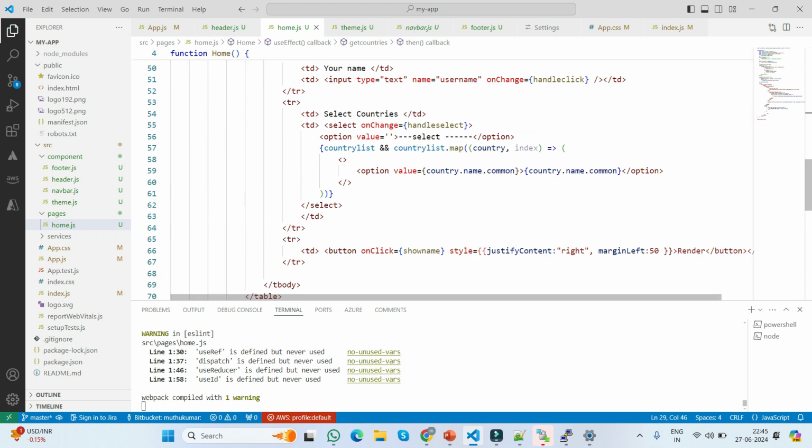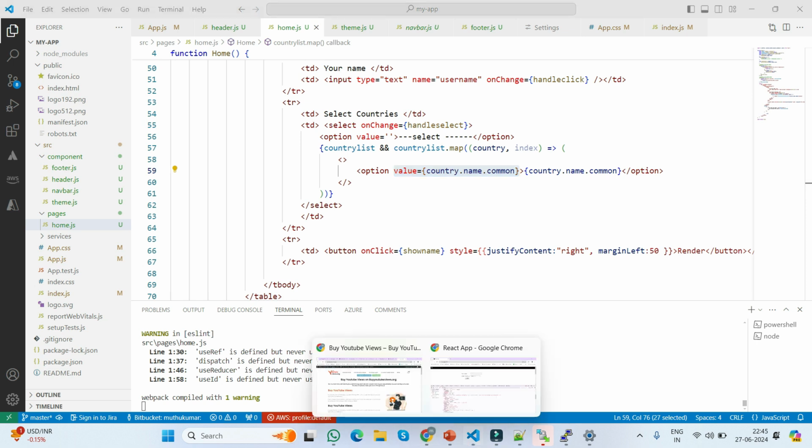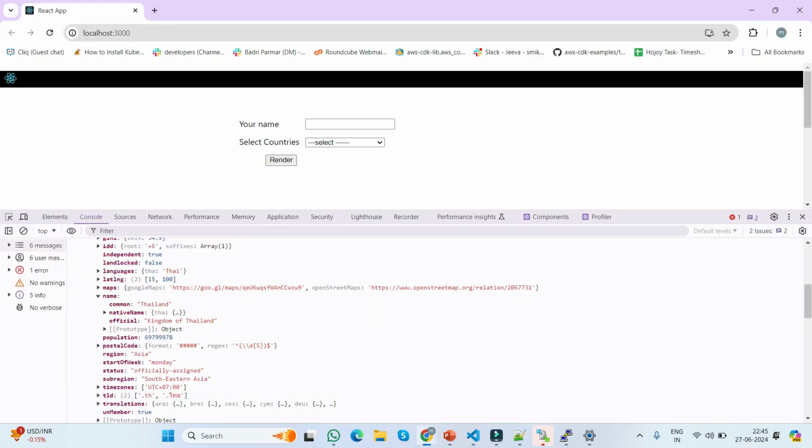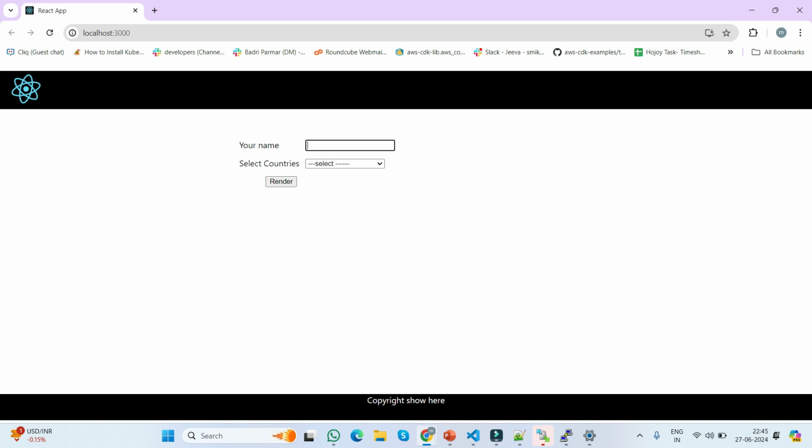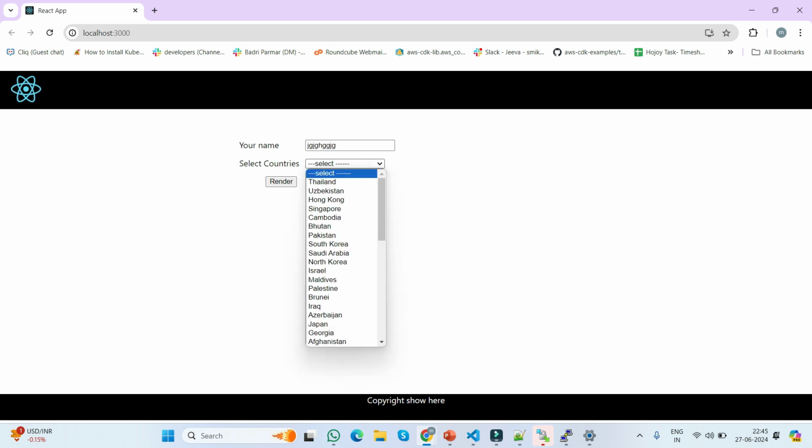Name dot common. In the country variable I am getting name dot common as a value here, and then I am setting the name here, so that it will display the name as a drop down. You can see the drop down here. I am just typing and dropping down. You can see a list of countries from Asia.